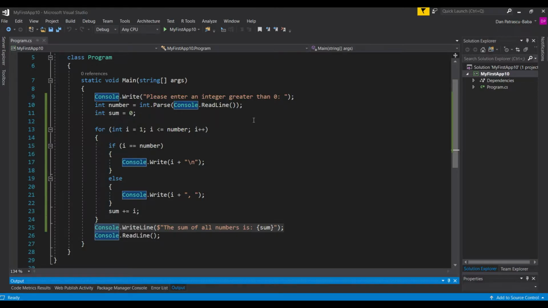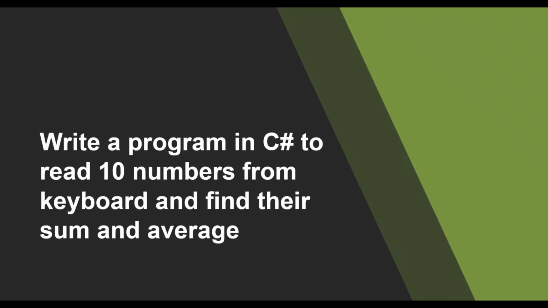and we should look at the requirements first. This time we will have to write a C# program to read 10 numbers from the keyboard and find their sum and average. There is a little twist compared to what we have done so far, because so far we have asked the user to input a number, and then we have displayed all the numbers until that number. In this case, what we want to do is, however, make the user input 10 different numbers by itself. So what we would have to do is then to read all these numbers and then display their sum and average.